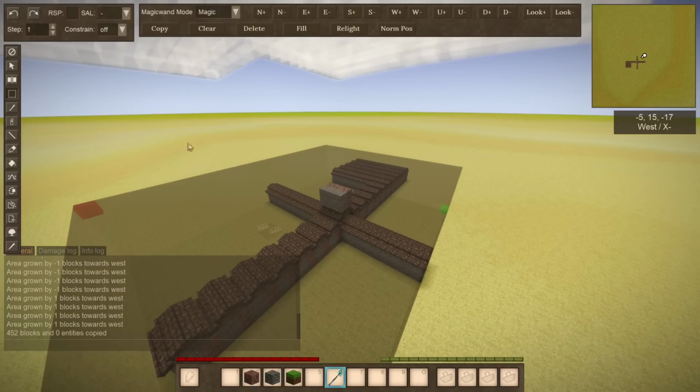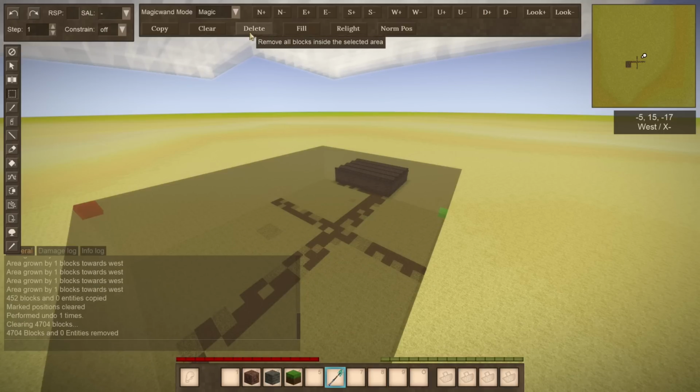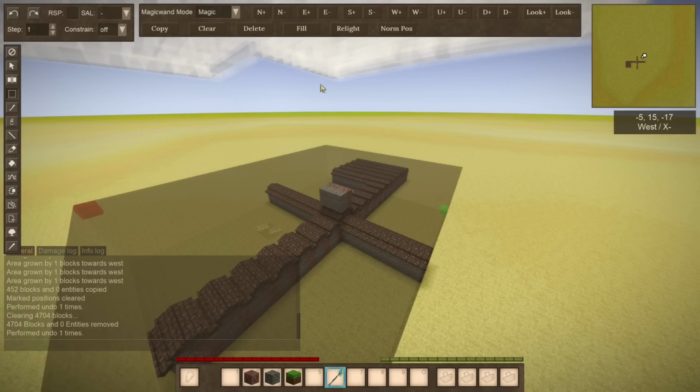Copy takes the contents of the selection to your clipboard, so you can paste it somewhere with the help of the imports tool, more on that later. Clear button clears your selection. Delete button deletes anything in the selection. Don't worry, you can use the undo if you accidentally delete something.